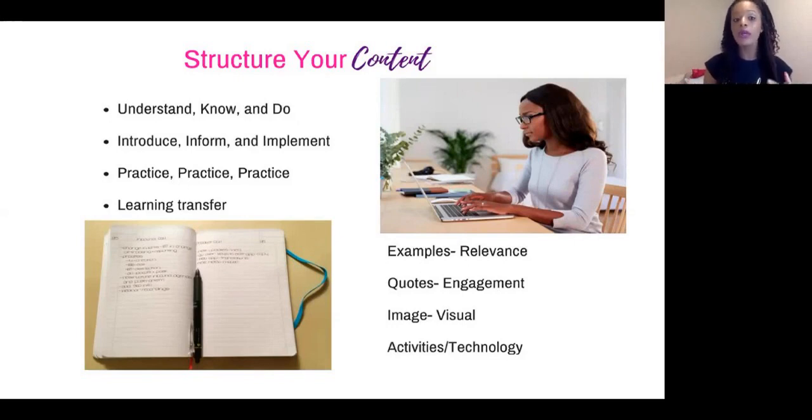Or you can do, I want to introduce it, I want to inform them, and then I want them to implement it. So as you are building out your objectives and your topics, and then you're actually doing the learning activity or the learning transfer, you're saying, I want them, from an objective standpoint, outcomes, I want them to understand, to know something, and then to do something.